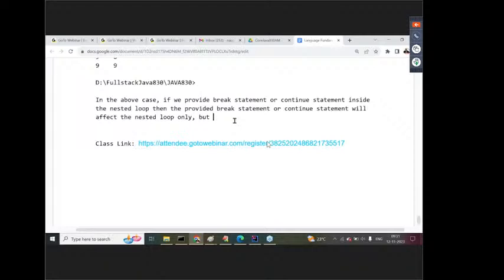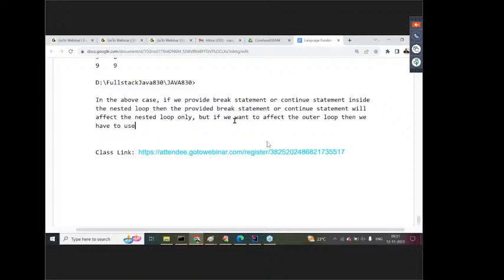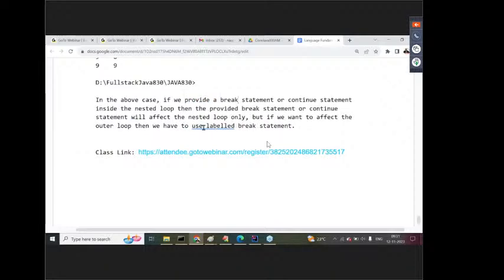But if you want to affect the outer loop, then we have to use a labeled break statement. There we have to use a labeled break statement. That's a simple point here we have to understand.